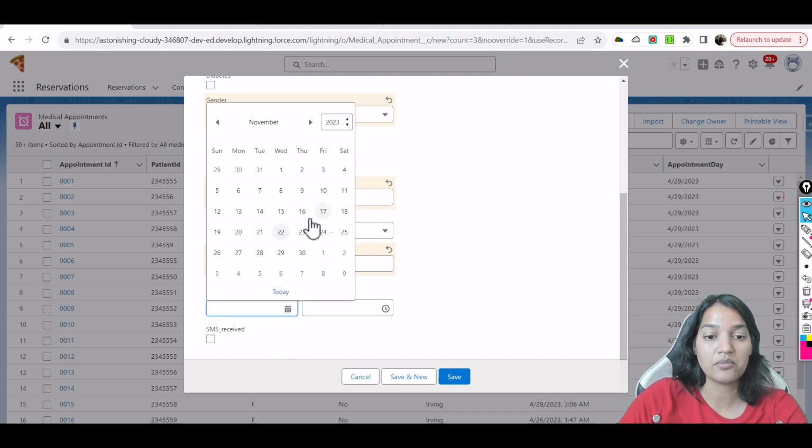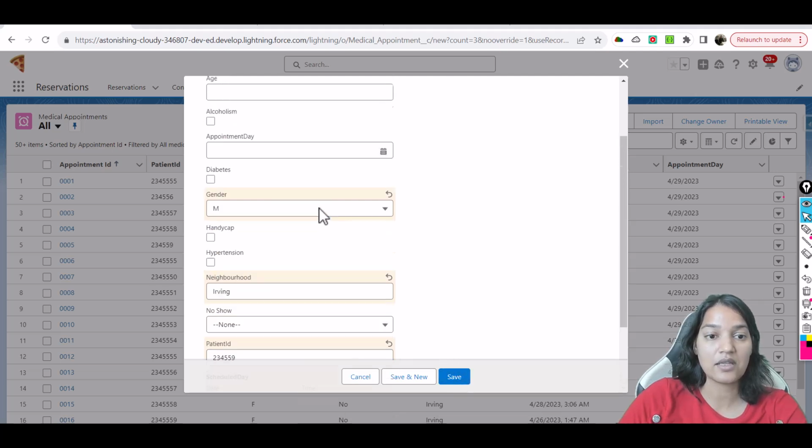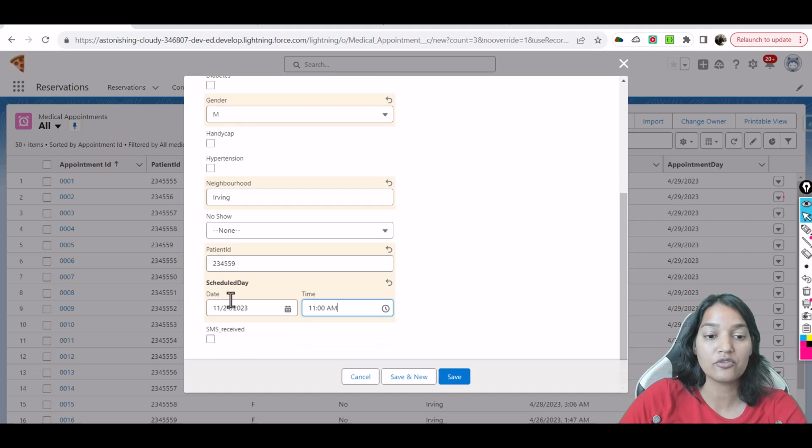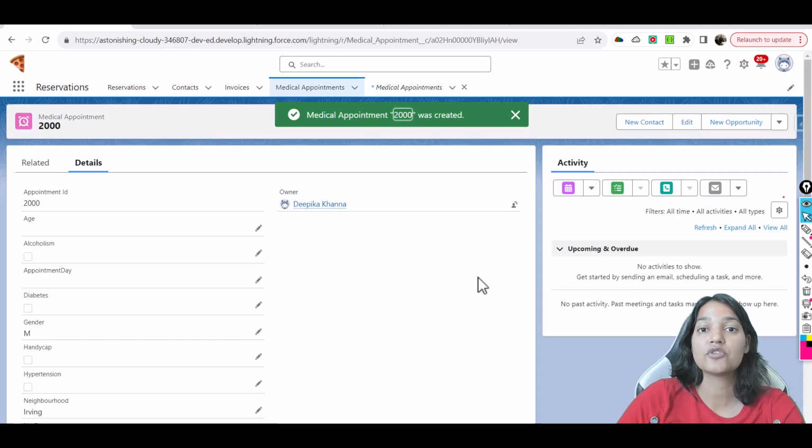Schedule day, when the appointment is, let's say the appointment is on 24th, and let's say the appointment time is 11 o'clock, and that's it. And we are not putting the value for no show here. You can see here no show is none. We are going to predict it. Okay, so this is the second record we created for which we want to predict if it's going to be a no show or show.